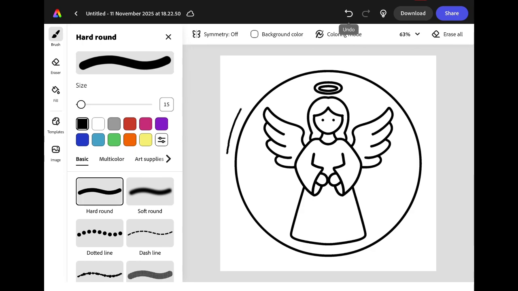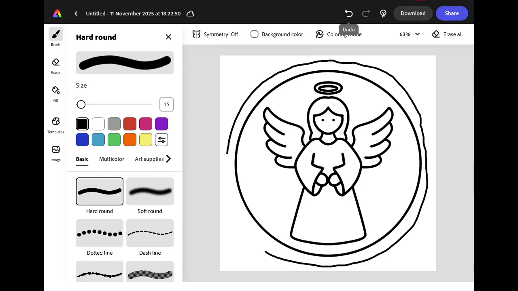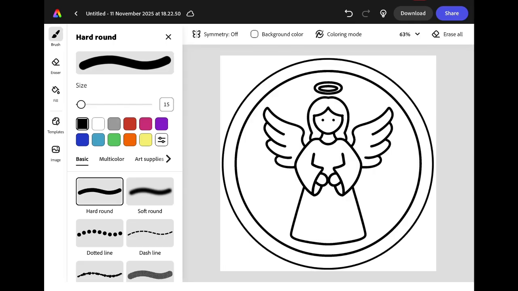Now we can start adding detail. Start by drawing a circle all the way around your image. This is going to be the frame for our picture. Don't worry if your circle isn't perfect. Once it's complete, hold it for a moment and Adobe Express will automatically snap it into a perfect circle.